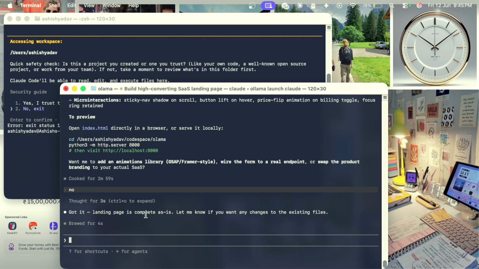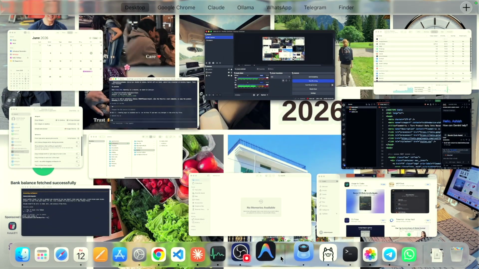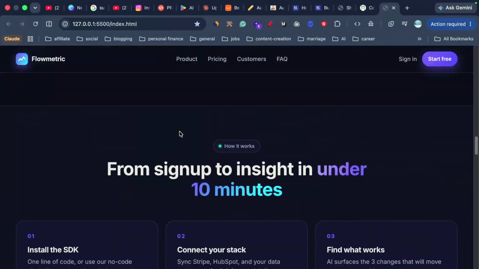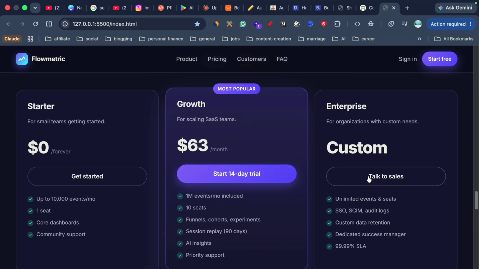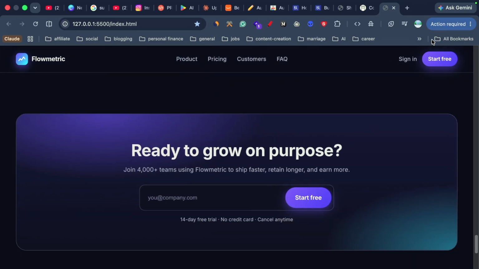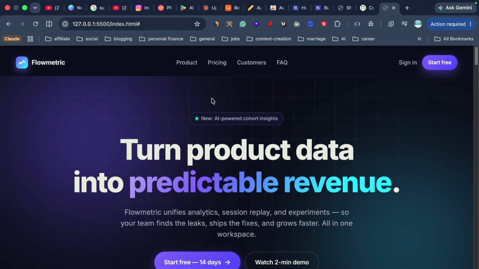Now, got it, the landing page is complete. Let me know if you want to change any existing file. Okay, so let me see what it has created. The pricing section is also completed. Okay, great. It's pretty fine here.